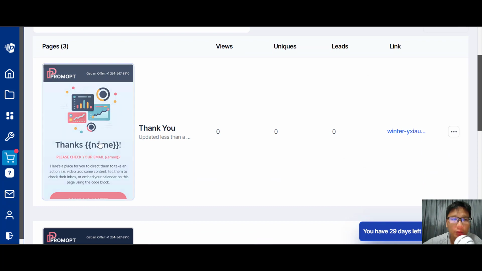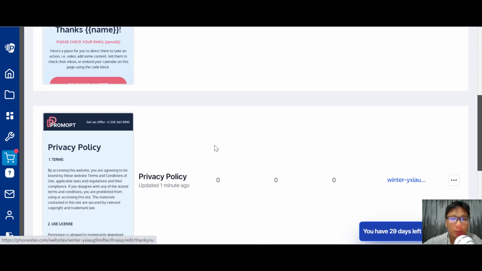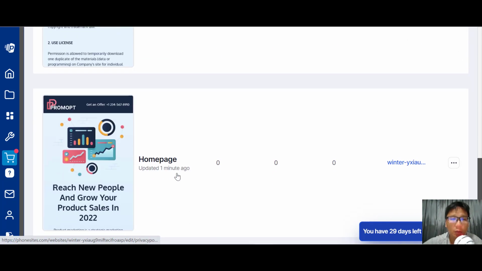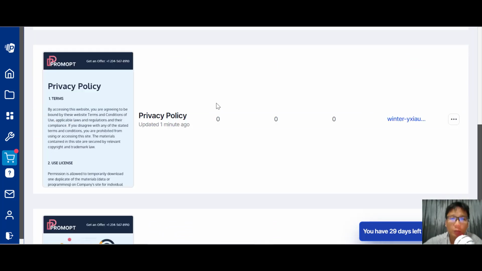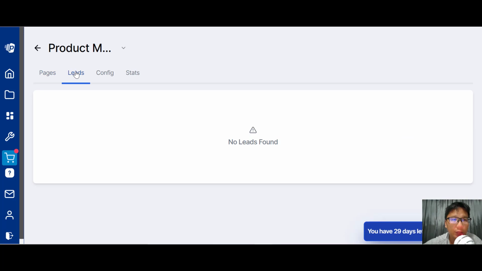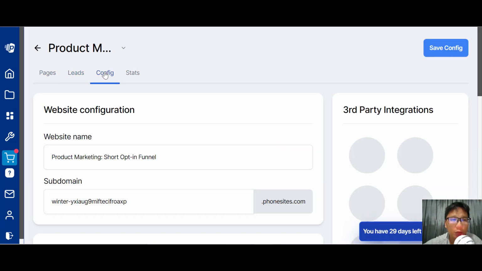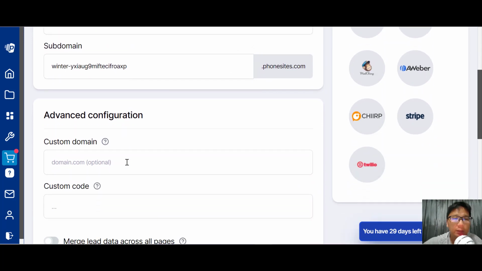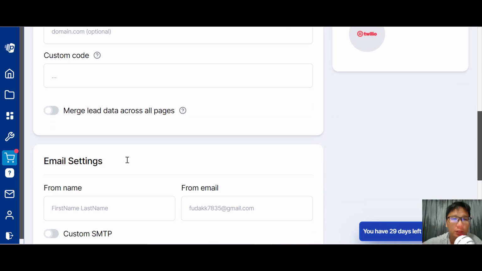The first one you saw is the thank you page, then the privacy policy, and also the home page itself. You can also see the number of views here, uniques, leads, and also the link itself. On the top is the page, and then you can see the leads. You can do a configuration. You can change the website name as well and the subdomain. There's also some advanced configuration. You can have a custom domain and custom codes, or you can merge lead data across all pages. You can just toggle on and off.